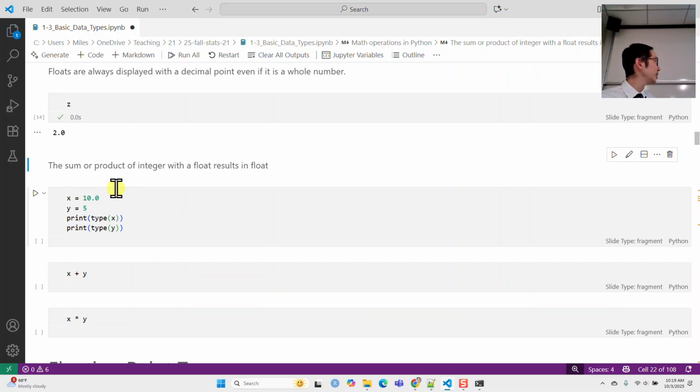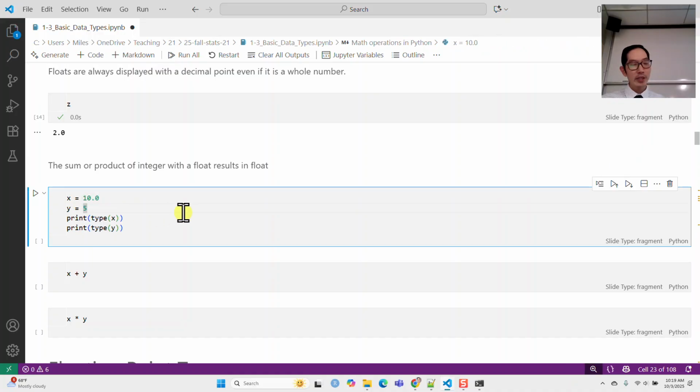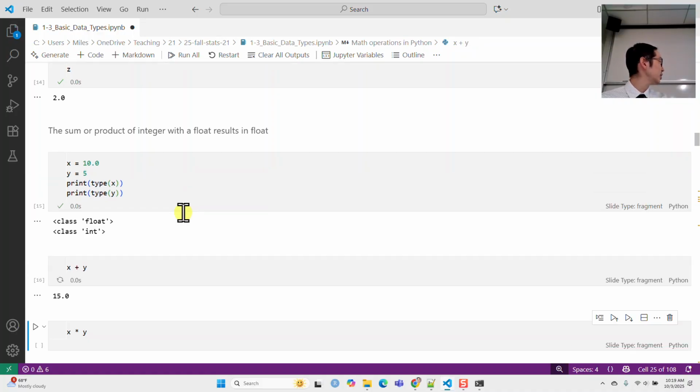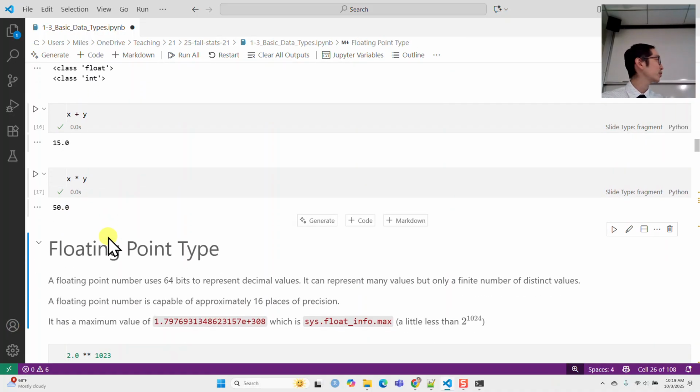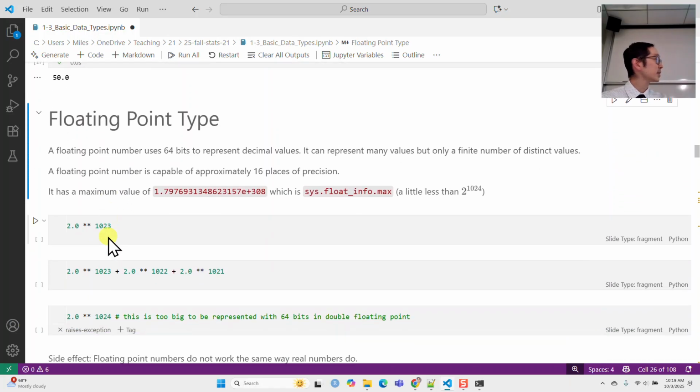Okay. If one of your numbers is a float, like 10.0, and you do addition or multiplication, the results of those things will be floats. So 10.0 plus 5 is going to be 15.0, a float. 10.0 times 5 is 50.0. Okay.